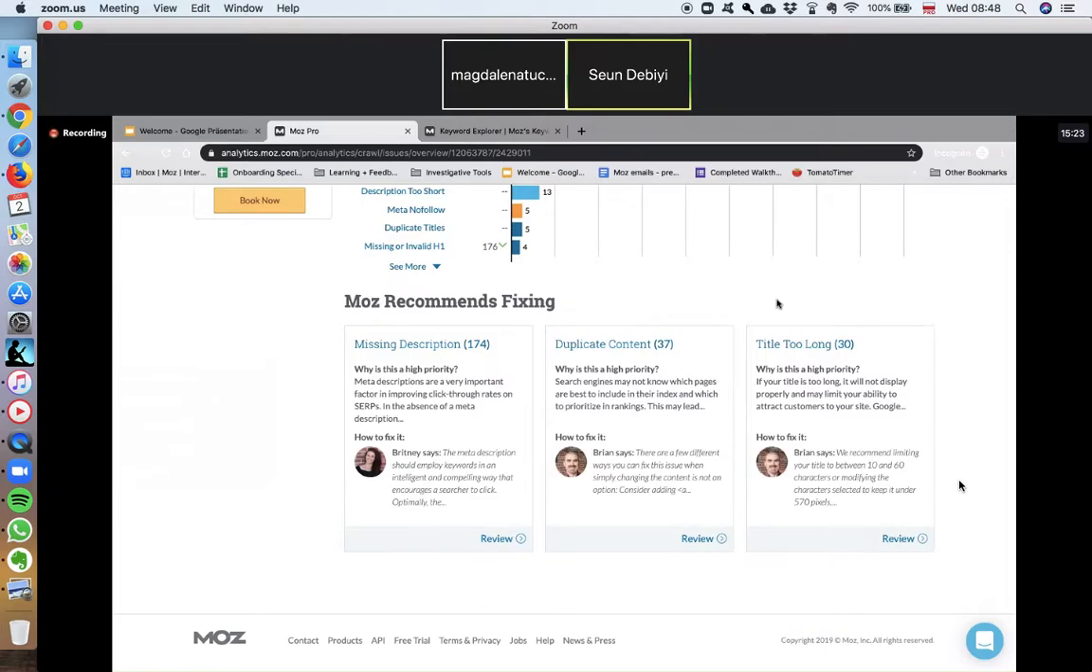And the MOZ recommends fixing section is very useful if you're new to SEO or you're not really sure of where to start. And the main reason for this is because it always brings up your most important issues and gives you a clear explanation into why this issue has been flagged and how to fix it as well.